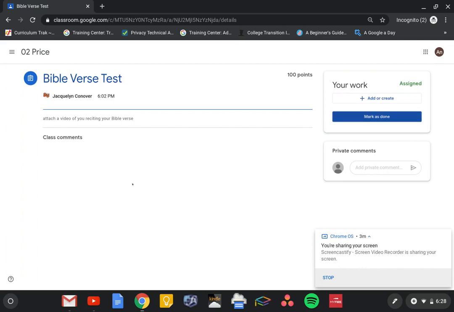Now, if this is all a little bit too complicated for you, let's say you're going to take your video using your phone, we recommend that you download the Google Classroom app onto your phone, as well as the Google Drive app, and then you can do videos from your phone. Most people are more familiar with that, and you can turn it in Classroom right from your phone, skipping a few steps of downloading it onto your computer or Chromebook.